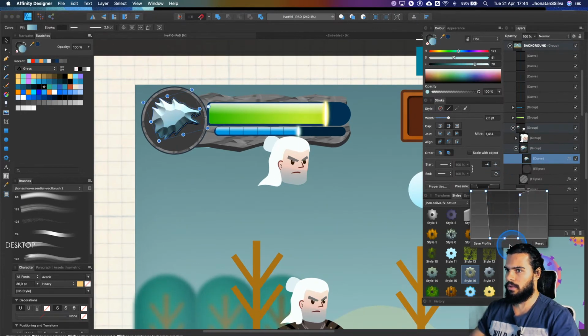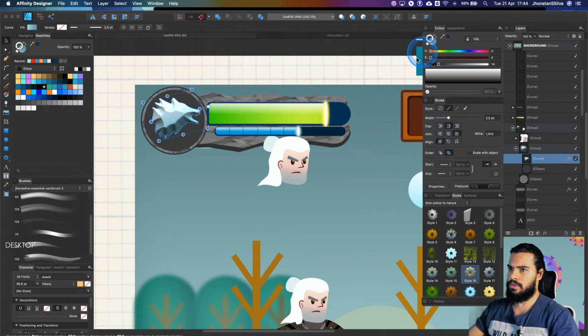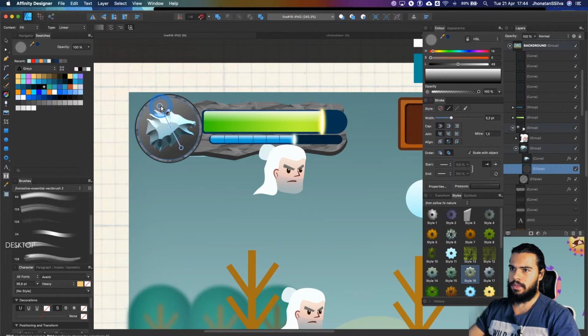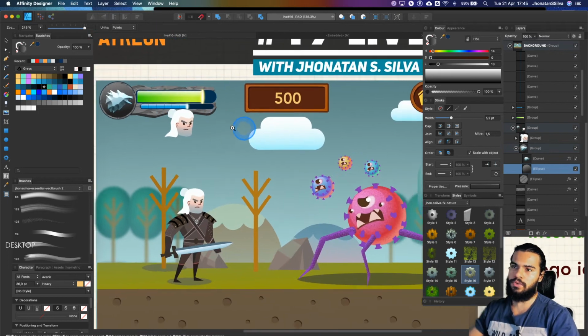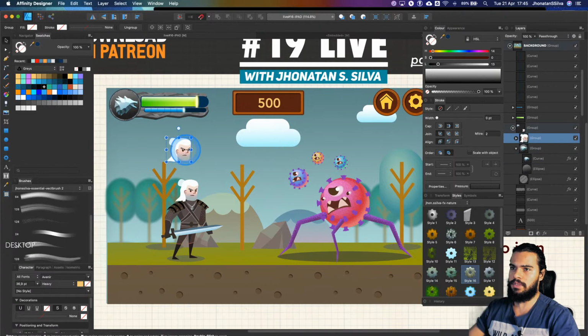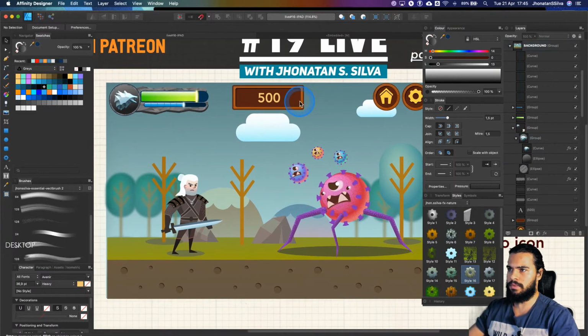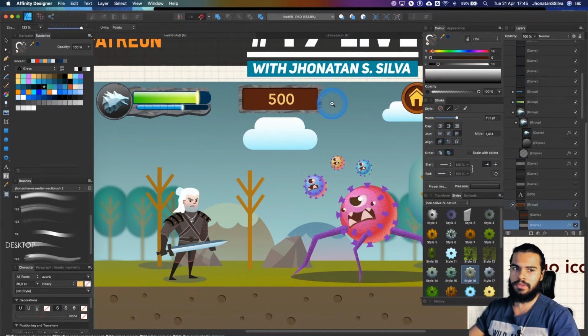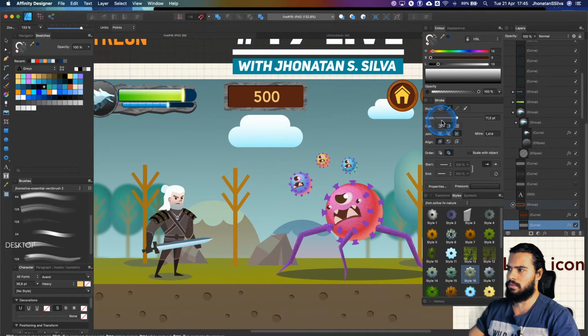Let me see. Turn off this stroke. I think it's better without this stroke, and make this dark. Okay. Look, we are doing a game user interface here. Alright, let me delete this head. I don't need this anymore. And this texture here, as you can see, I can apply to here.